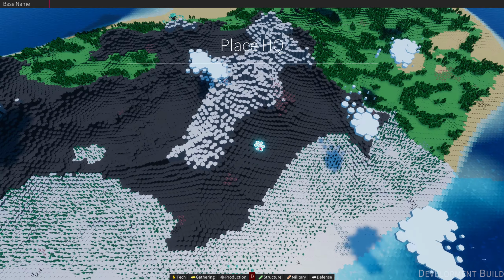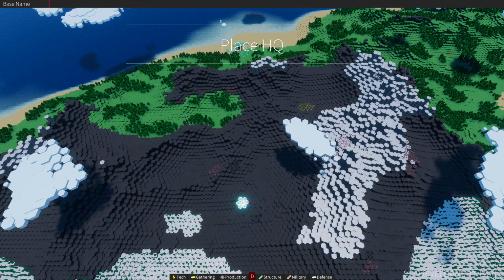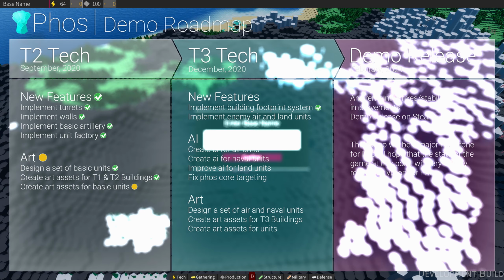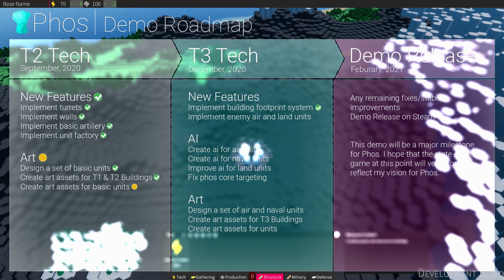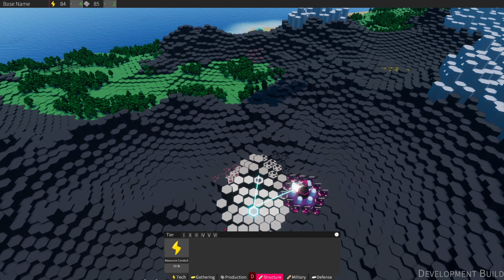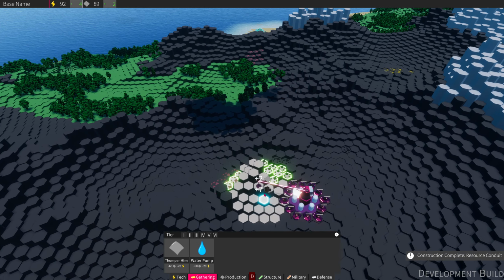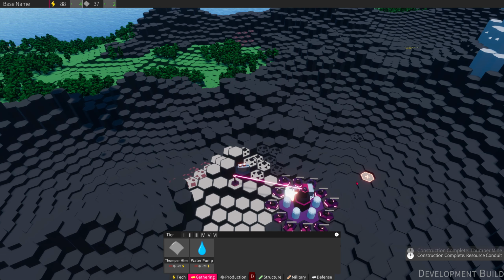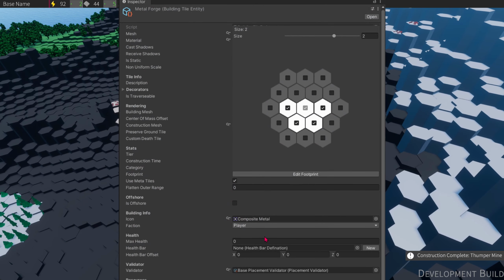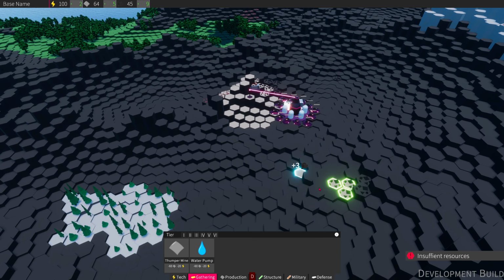In this past month, Phos has passed the first roadmap on the release to the demo, and I am happy to report that I am on track so far, technically. There is one task I did not manage to fully complete, that is the creation of a set of basic units. I have created most of the units, but one more is still needed. On the other hand, I'm ahead of schedule by completing a task scheduled for the next milestone, the building footprint system. With that out of the way, let's move on to the devlog.